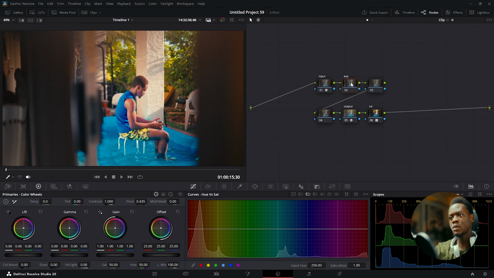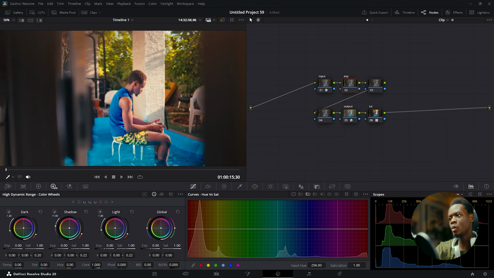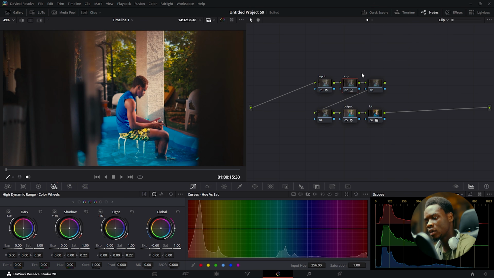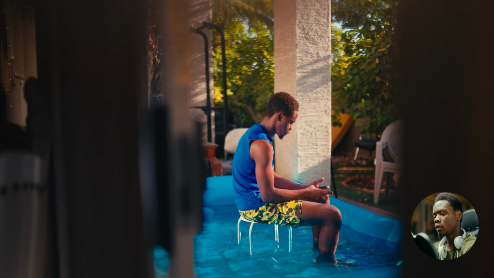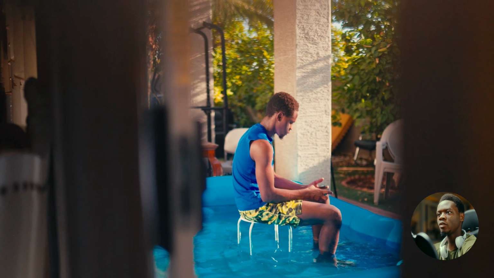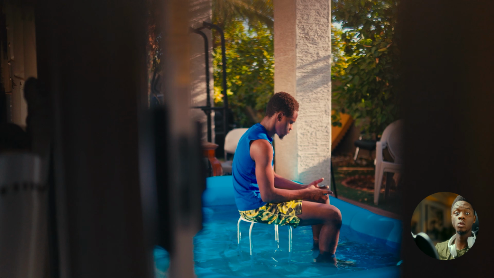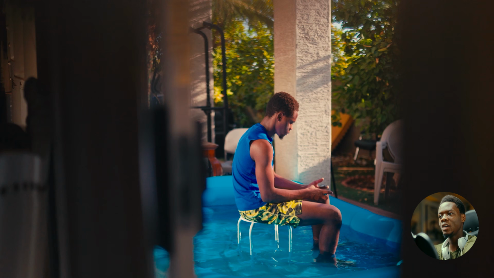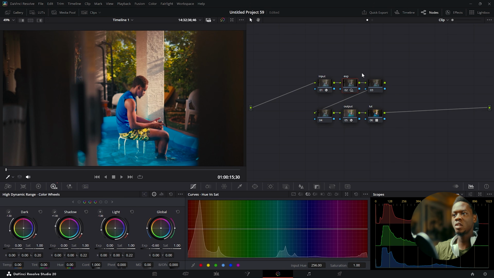To fix my exposure, what I usually do is I come to my HDR grade, and then on my global, I'm just going to play around with the exposure a little bit until I get to where I want. So I feel like this is a sweet spot right here. So this is before, after for the exposure node. But then this is where we came from: before, after, before, after. So this is where we are, and I feel like my exposure is good where it's at.